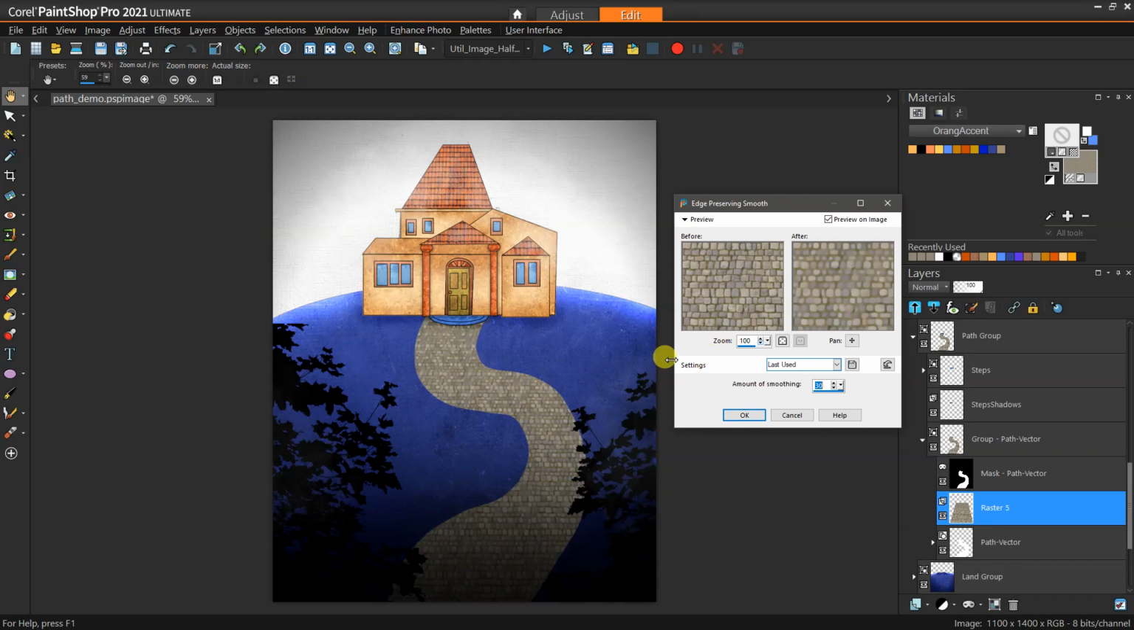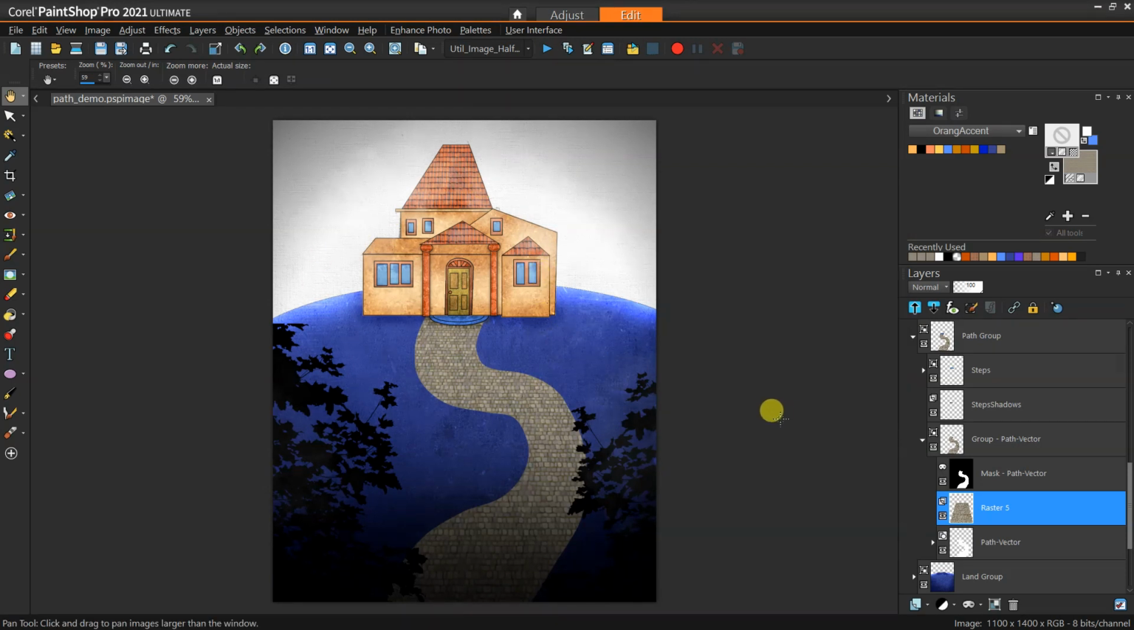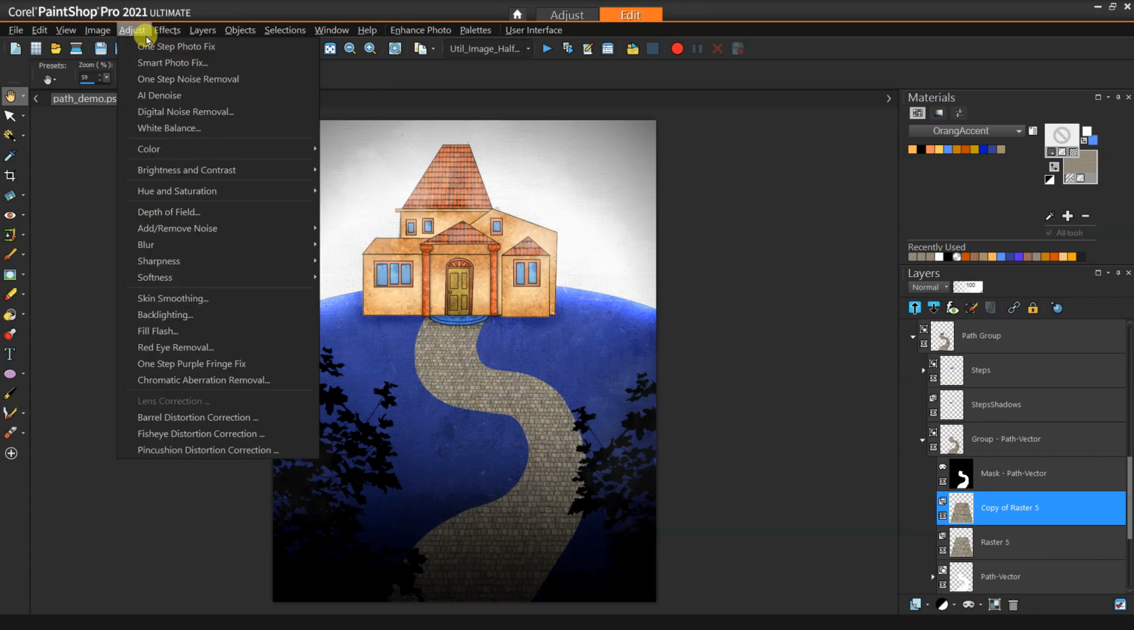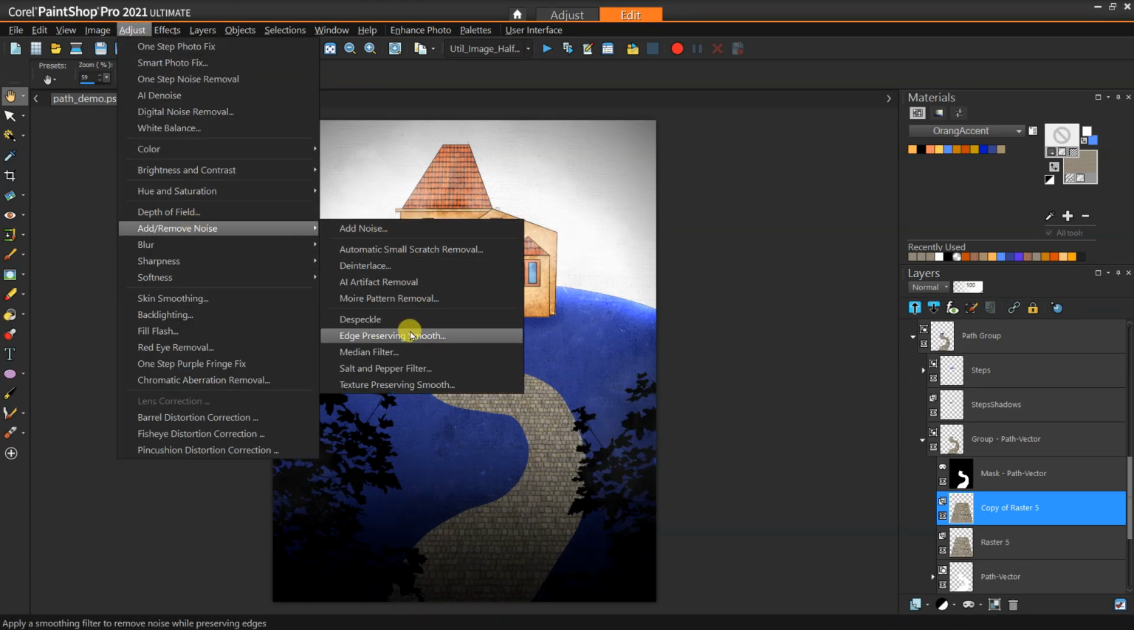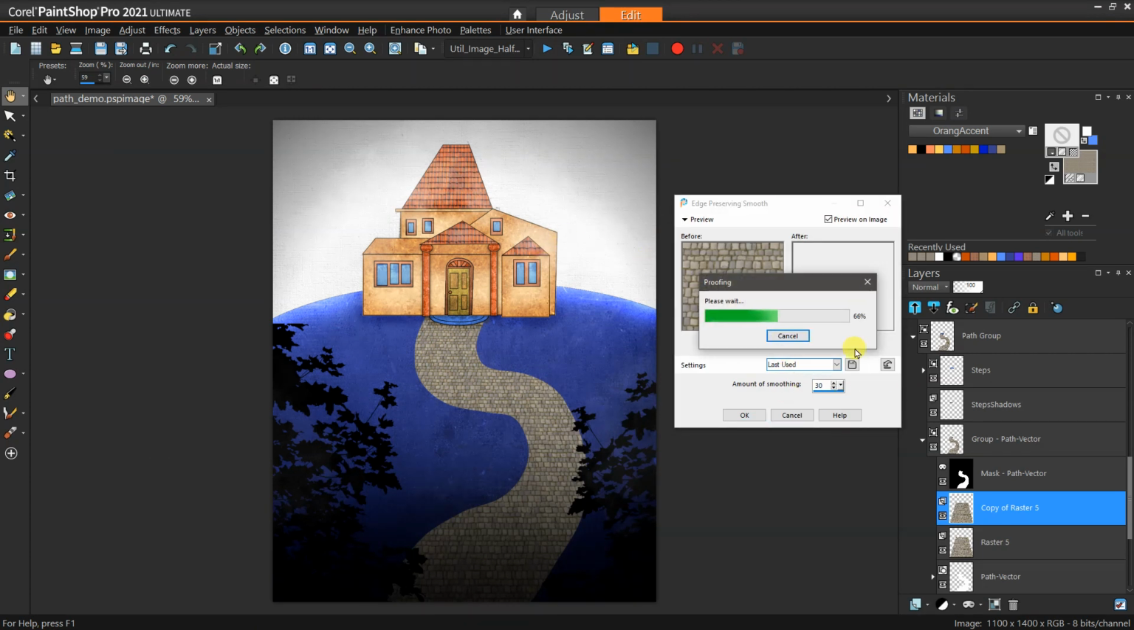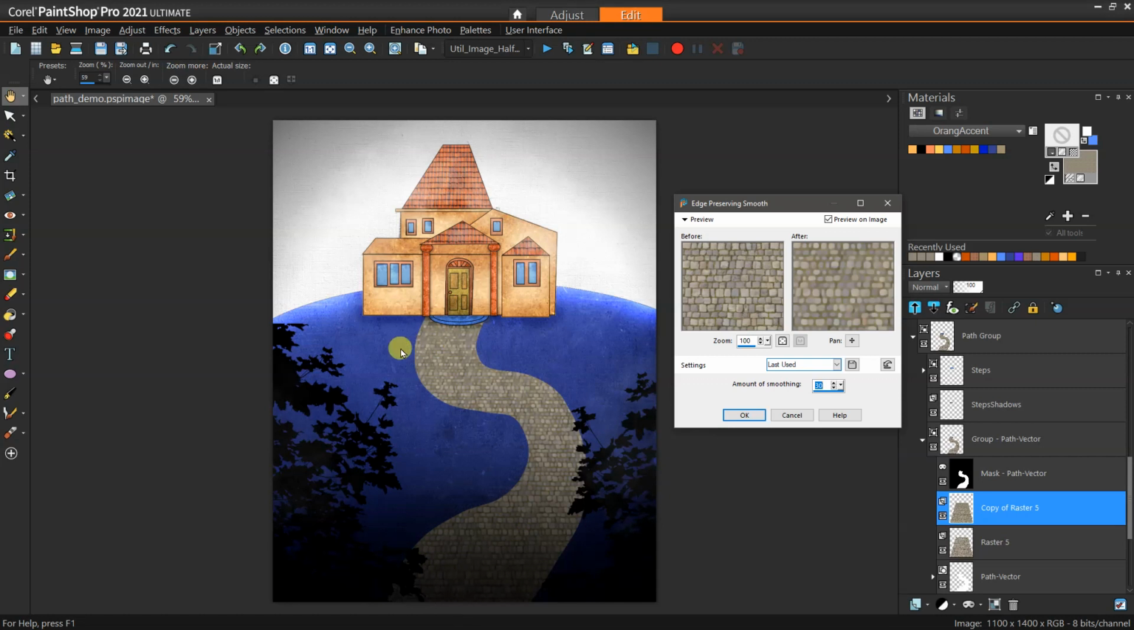But one thing I don't quite like about it is that it really muddies the far away bricks, and the rest of the image is fairly sharp. So we have to do this a little bit more strategically. What we can do is duplicate this layer, and let's leave the copy there, but apply the edge preserving smooth to the copy. So once again, adjust, add remove noise, edge preserving smooth, cranked up to the max in this case. So then we have our nice reduced fidelity image.